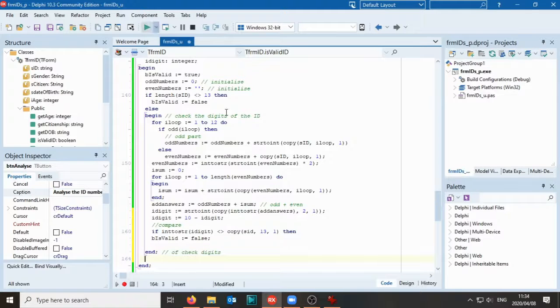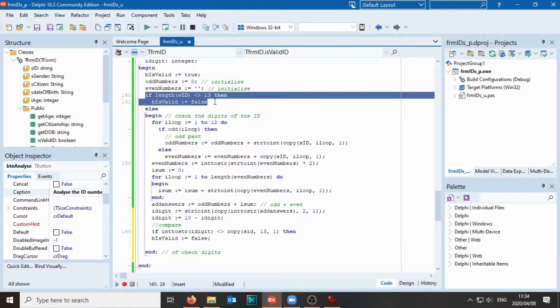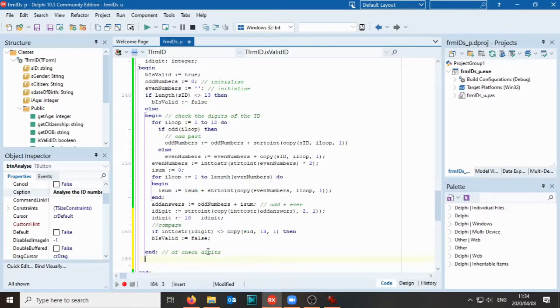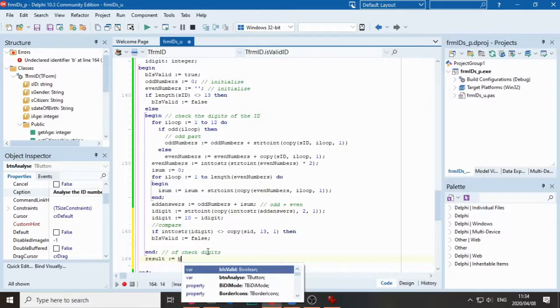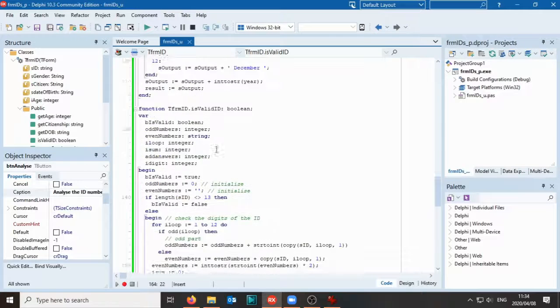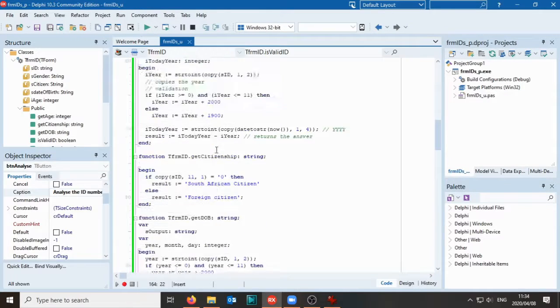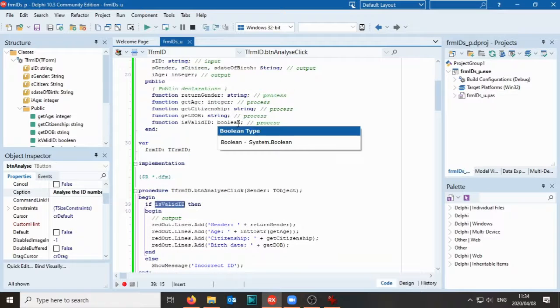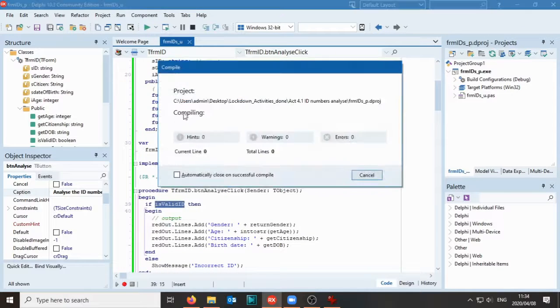So we've got two checks. We're first checking to see if it's 13 digits. If it's not 13 digits, then we do this particular part. If that is correct, then we can say result colon equals B is valid. And now all that we have to do is to run our code, because we've already put it in there. If is valid. Is valid is our function to check the digits. So let's run it and see.